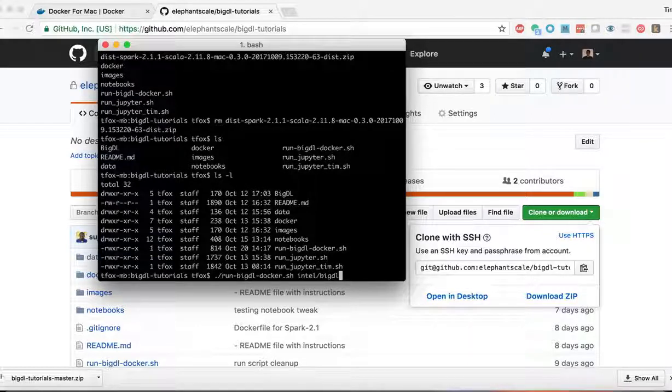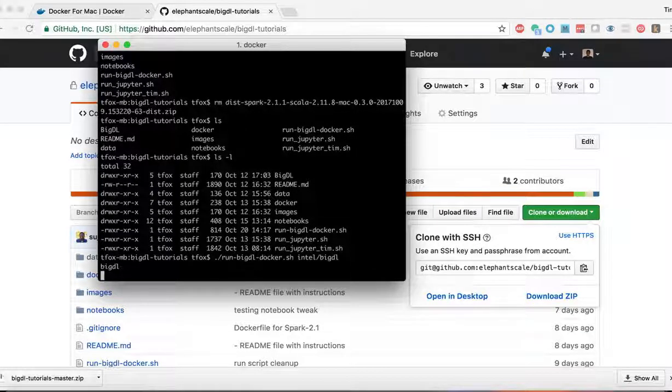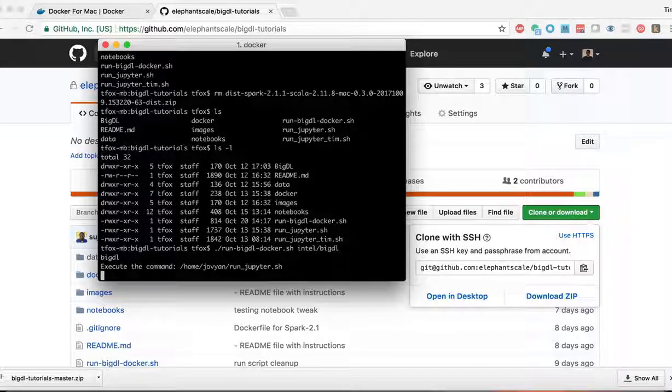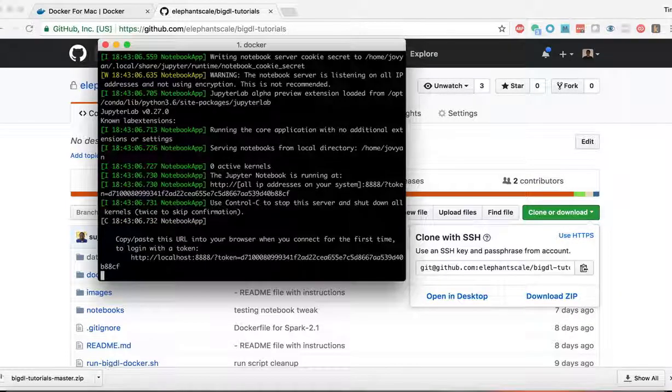Now, if you choose to do your own build of our Docker container, which we highly encourage you to do, you would substitute Intel BigDL with the image name of your custom build. You can do that simply by compiling it. But in this case, we're just going to run Intel BigDL. Okay. So you see now we are running here, and this automatically will start up Jupyter Notebook running on our computer.